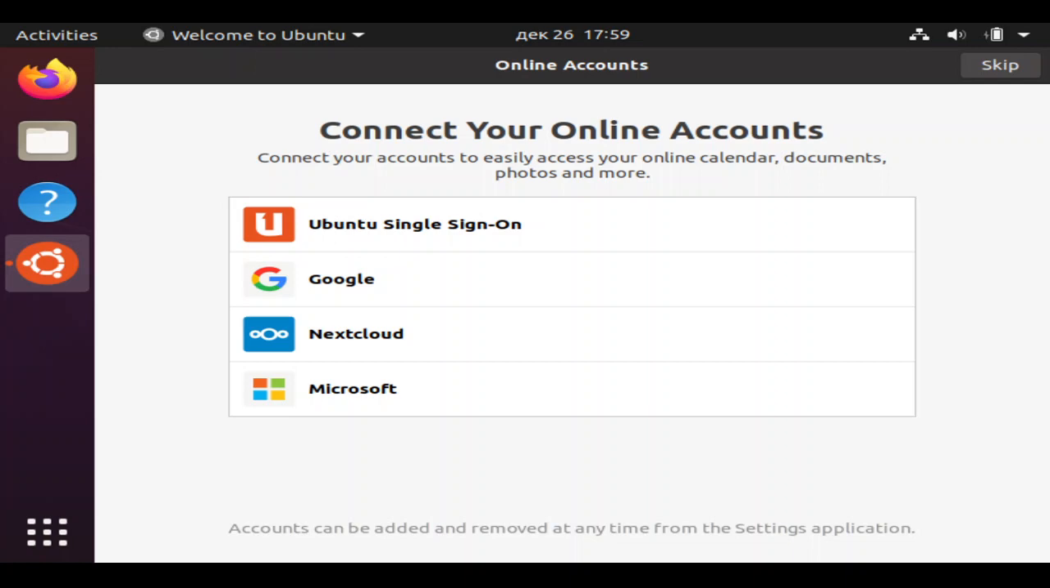We're almost done with the installation. Now we have to configure some final steps. I'm not going to connect any online accounts to Ubuntu, so I'm going to go ahead and skip that step.